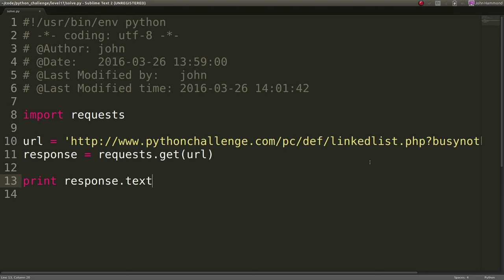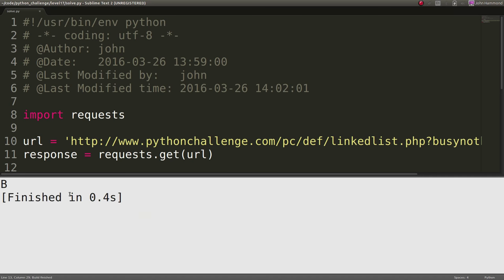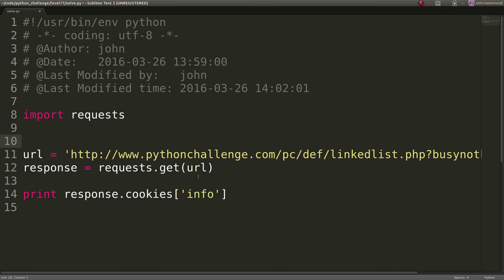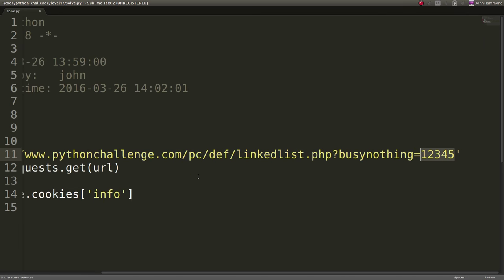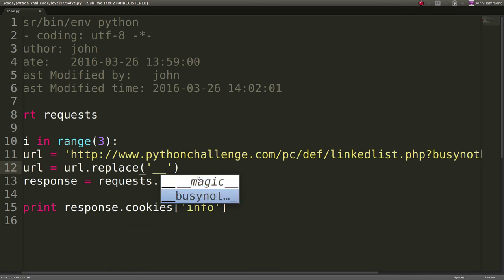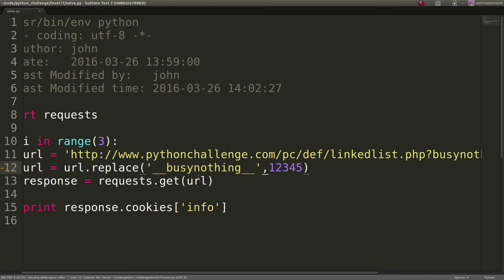Okay. But we had B with that. What does that mean? Let's try and do this multiple times. For I in range, let's just do it 3 times to see how far we can follow the chain. I'm just going to set this as a placeholder, busy nothing, so I can replace out of it. URL equals URL.replace busy nothing with our next nothing.